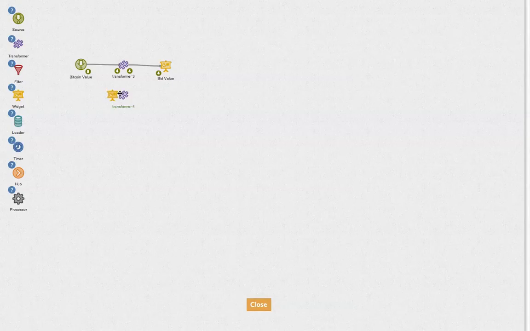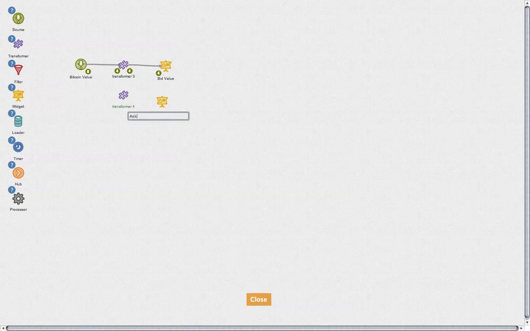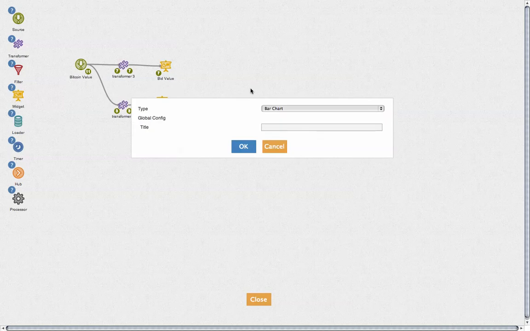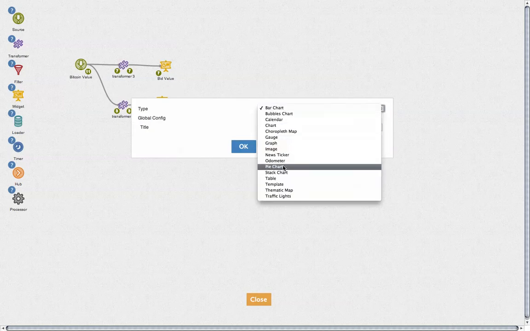We will need a new widget for that. Let's name it ask value. We connect the transformer, and now we have to set the type of the widget to odometer.